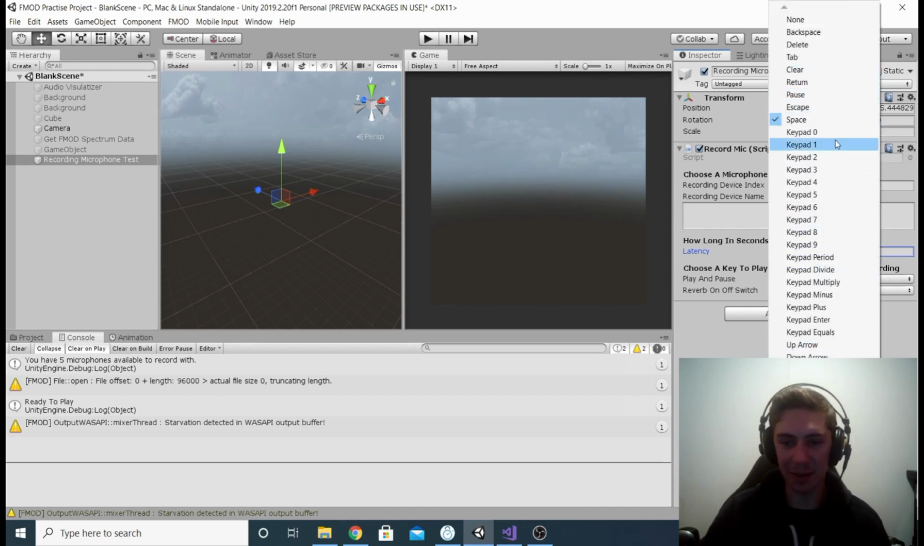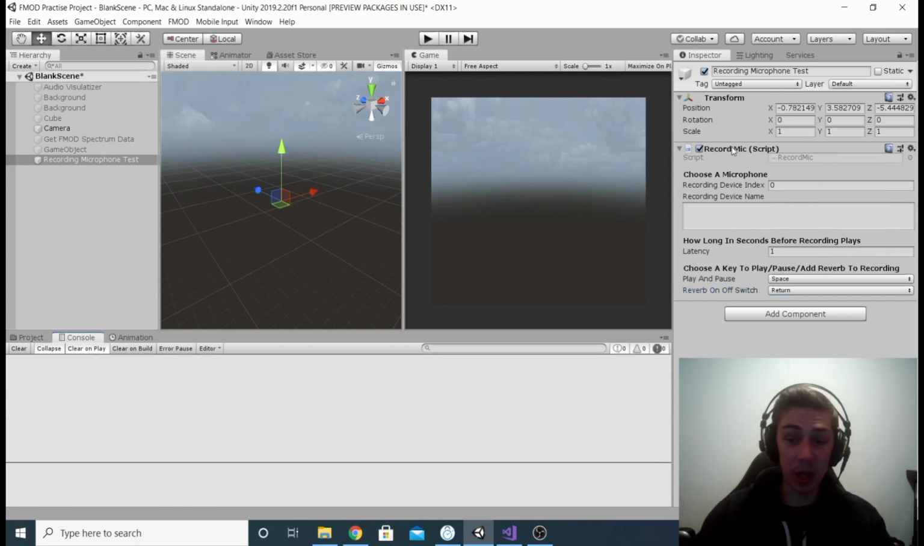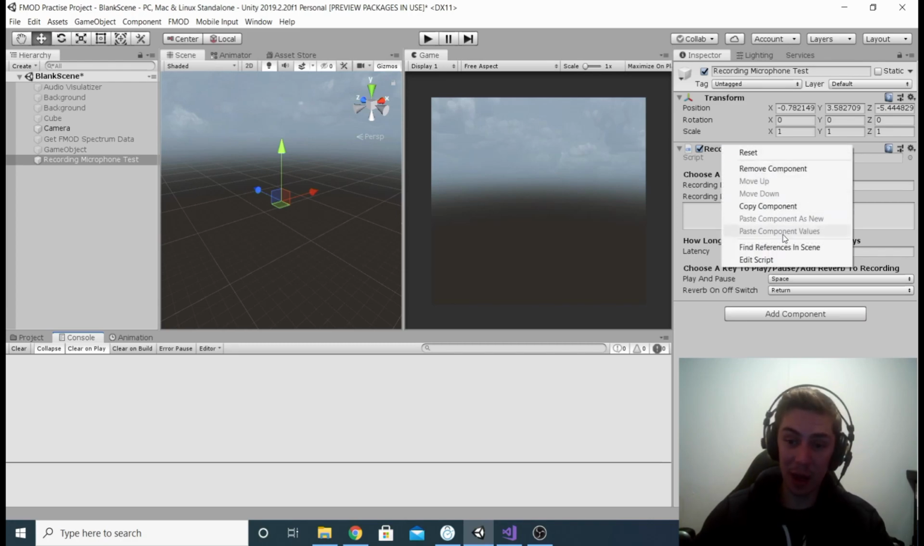And finally, we've got the place where we select the buttons. We can choose a button to control playing and pausing the recording. We've also got a button to choose how to control the reverb. And yeah, that's pretty much it, nice and simple. Okay, and I think that's everything for interacting with the script in Unity, so let's open it up and see how it works.